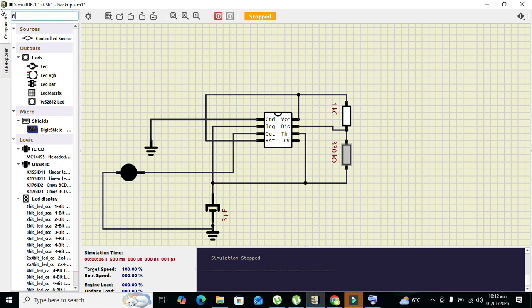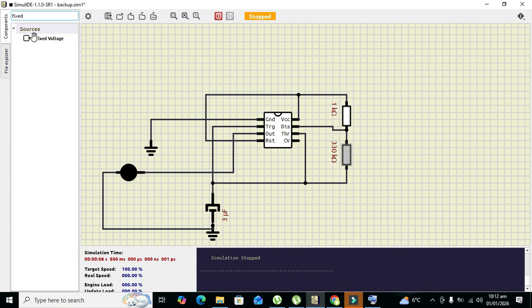Okay, we will go and take our fixed voltage power supply as well. Click on it and we need to connect it like this. Now you can see that our LED is flashing properly. So now we have generated our square wave.